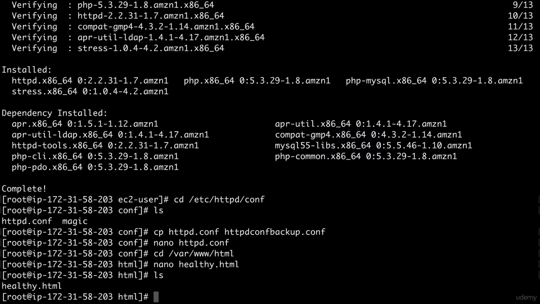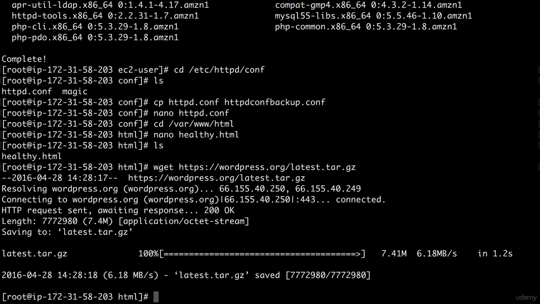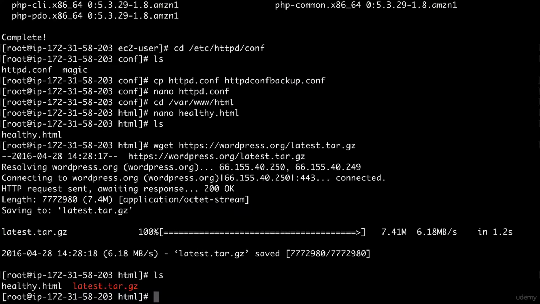So the next thing I'm going to do is install WordPress. We can do this by typing wget https://wordpress.org/latest.tar.gz. And that will download the latest version of WordPress to our HTML directory. Then if you just type in ls, you can see it in here.